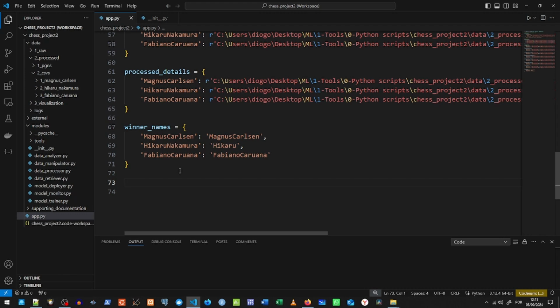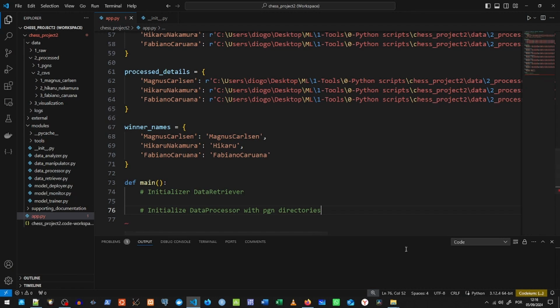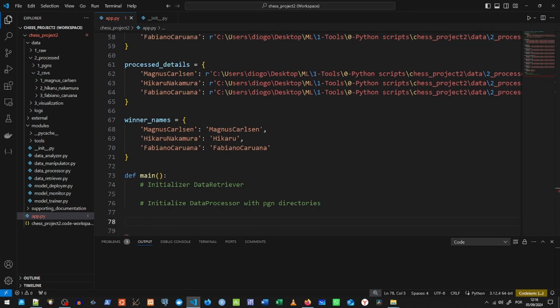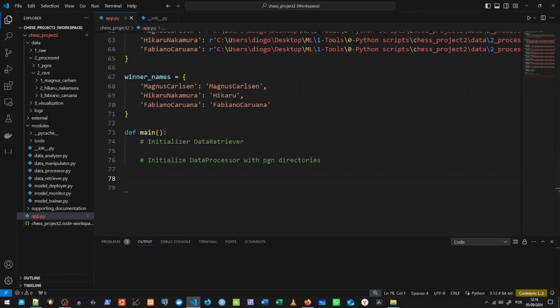Alright, and now that we have our folder paths specified, we're going to define the main function. And inside here, we're going to do 3 things. We're going to initialize the data retriever, we're going to initialize the data processor with PGN directories, and we are going to initialize the data manipulator with the data frames and file paths.